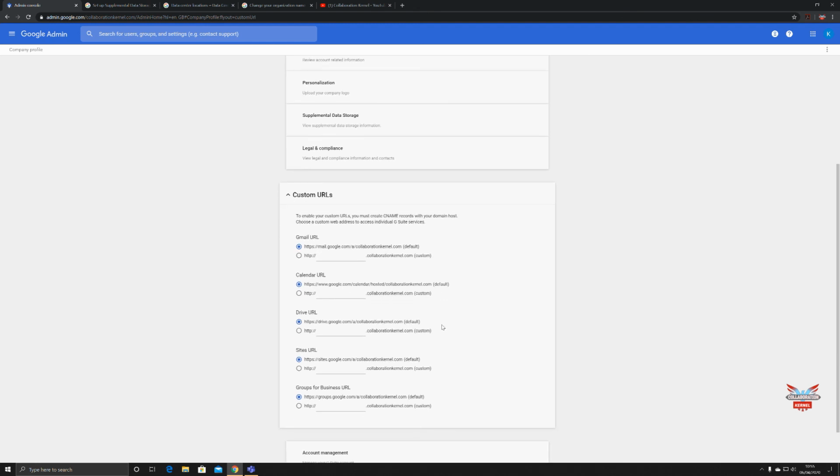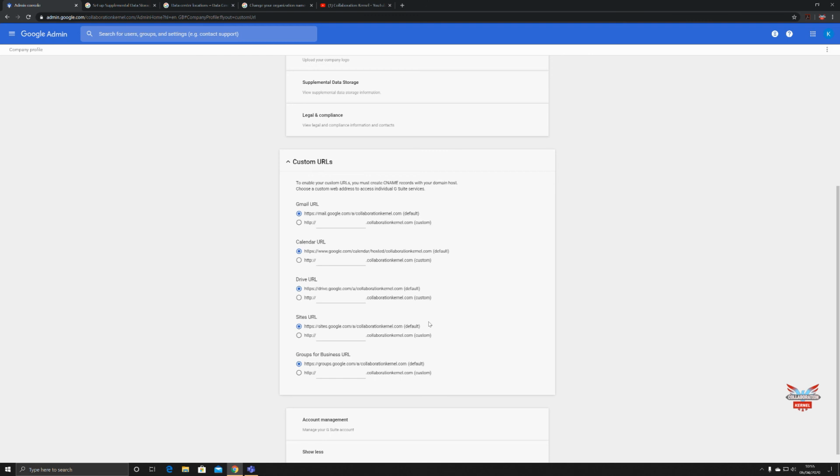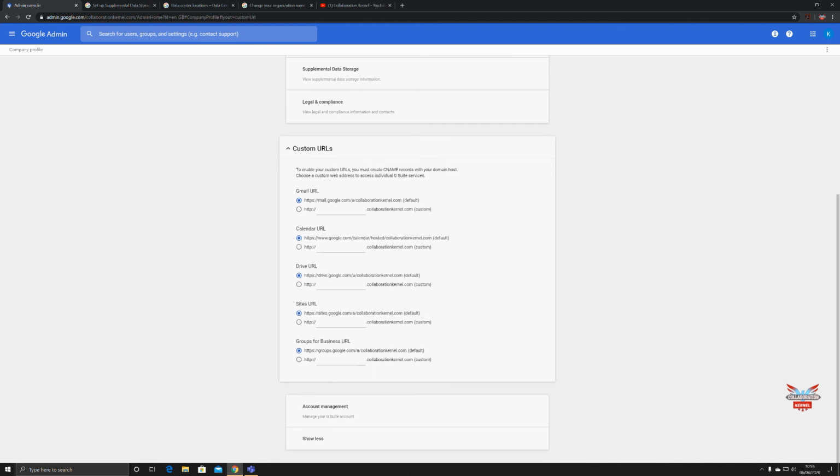This is all down to, effectively, company personalization of the entire experience. An easy, quick to remember address where people can say, right, I've got to log on and access my G Suite services. What shall I type in? Shall I type in mail.google.com/a/collaborationkernel, or shall I just type in mail.collaborationkernel.com? There you go. Very ease of use for the user.